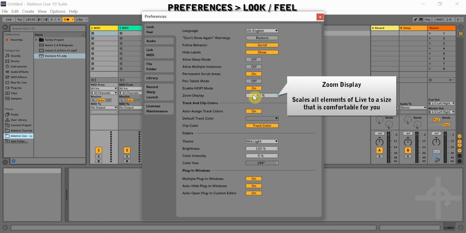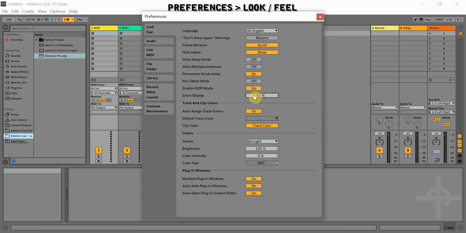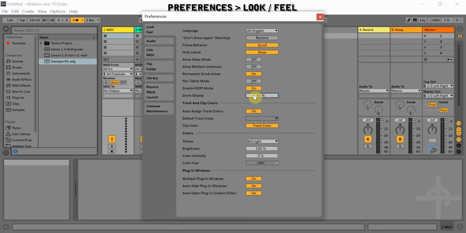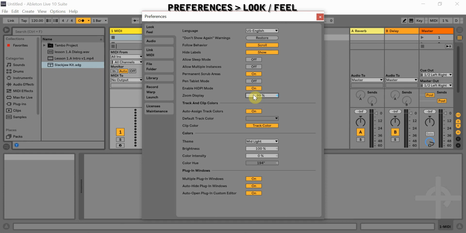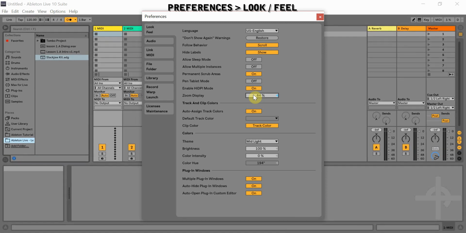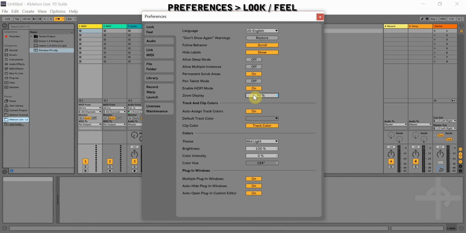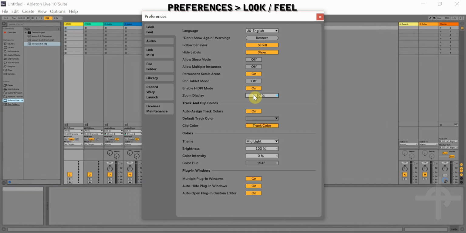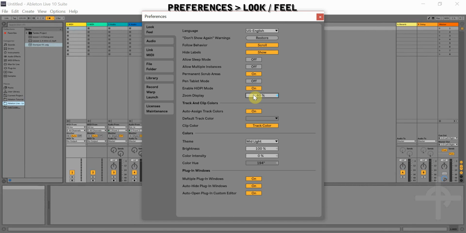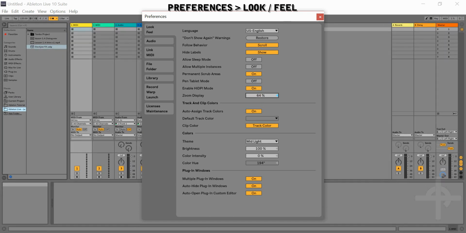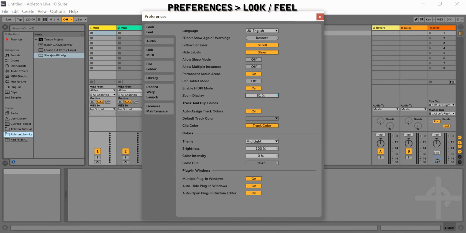Zoom display. This can be exceptionally handy. Just depending upon your eyesight and how much you're trying to fit on the screen, you can see as you zoom, it scales everything up, or you can zoom out so that you can fit more on the screen. And you can arrow up, down, or drag it to taste.